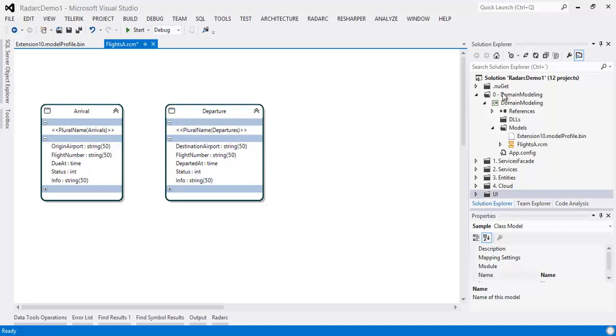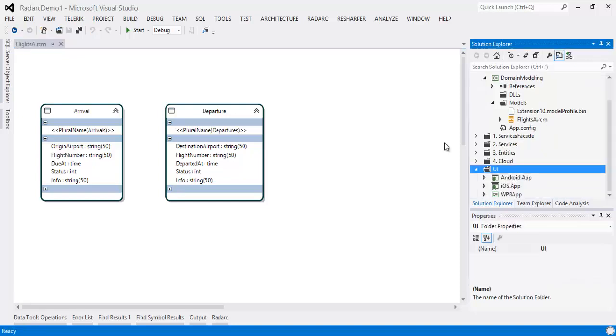One important thing to know here is that the application that we are going to create is 100% standard and native code with no dependency with Radarc. So if in the future we don't want to continue using Radarc, we can delete the domain modeling project and our application will compile and will run just fine. So let's create our application.